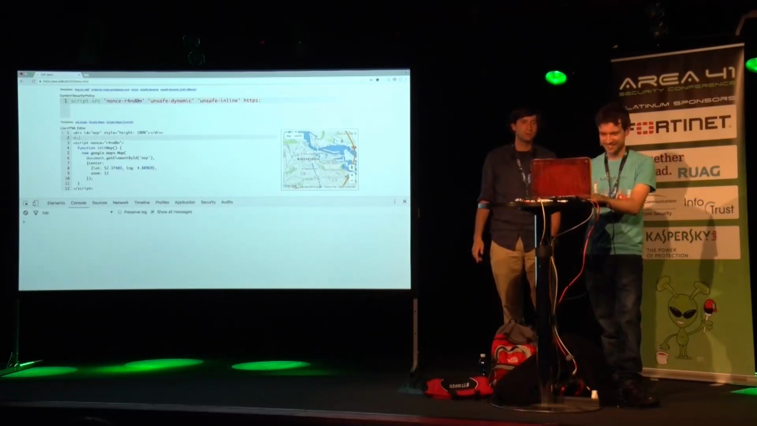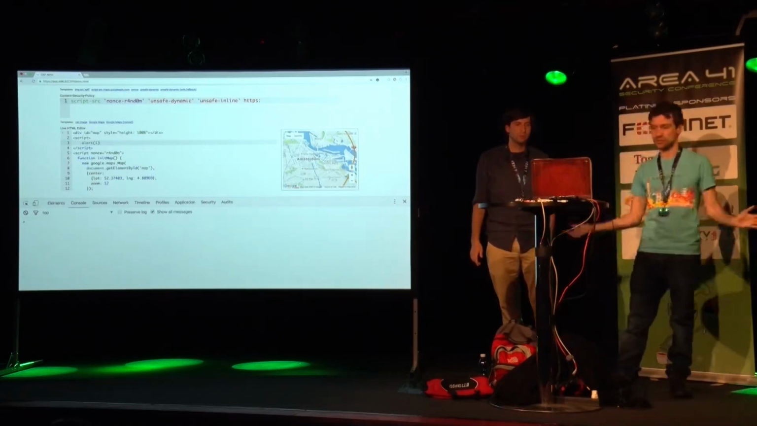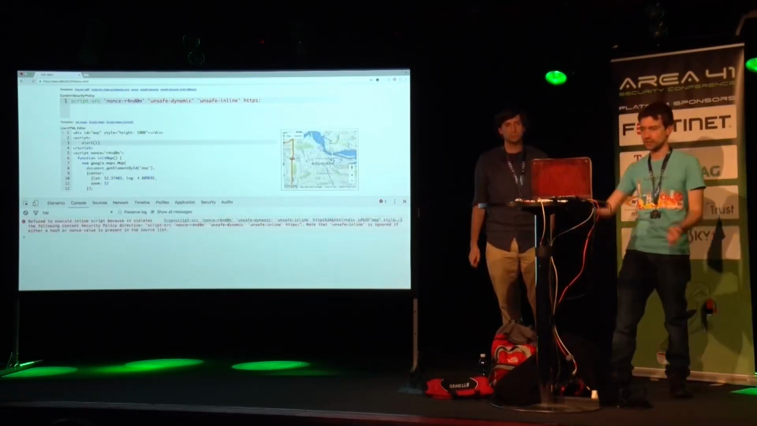Because this is not Zen, it's only a fallback for the old browsers. So same security. It will block, OK?